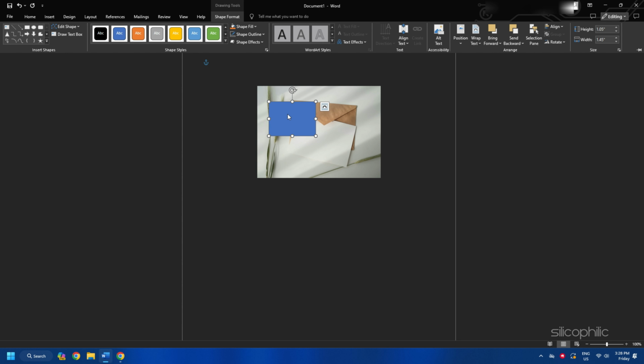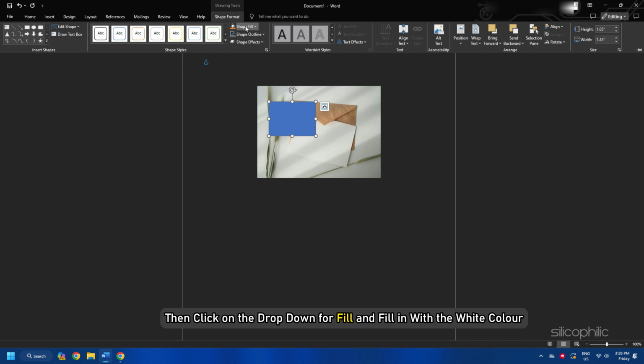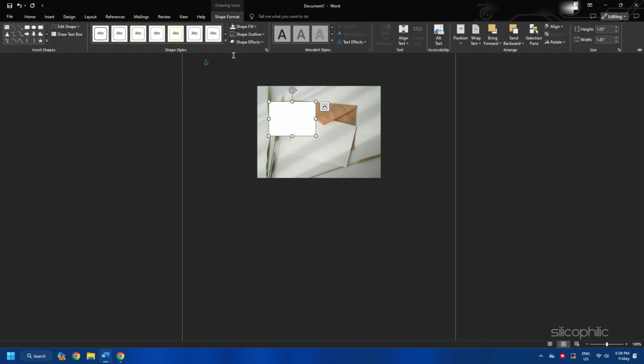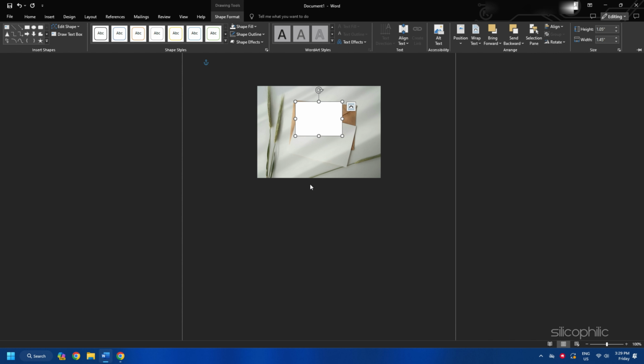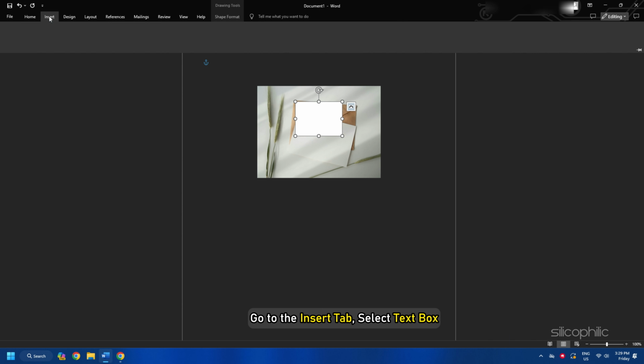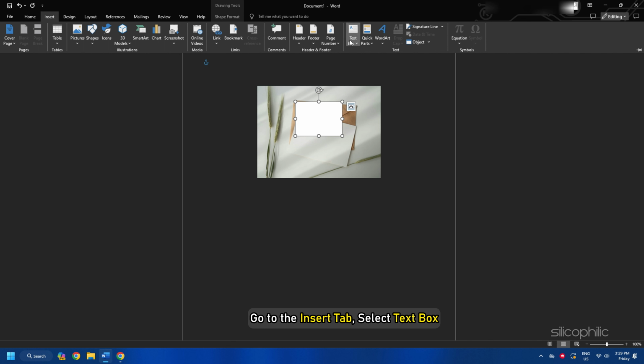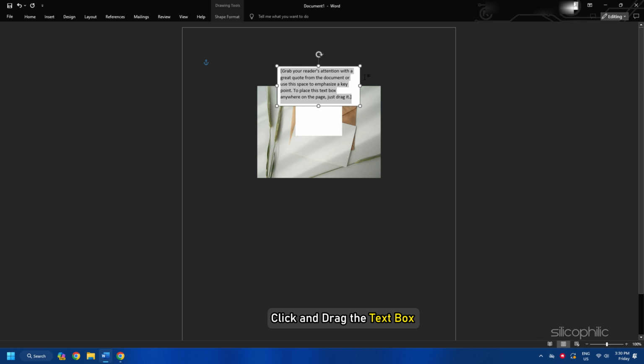If you want to keep the center white, then click on the drop-down for Fill and fill in with white color. To make it appear in the center, select the shape, go to the Shape Format, then select Align and choose the Align to Center option. Now to insert some text, go to the Insert tab and select Text Box. Click and drag the text box on the picture.